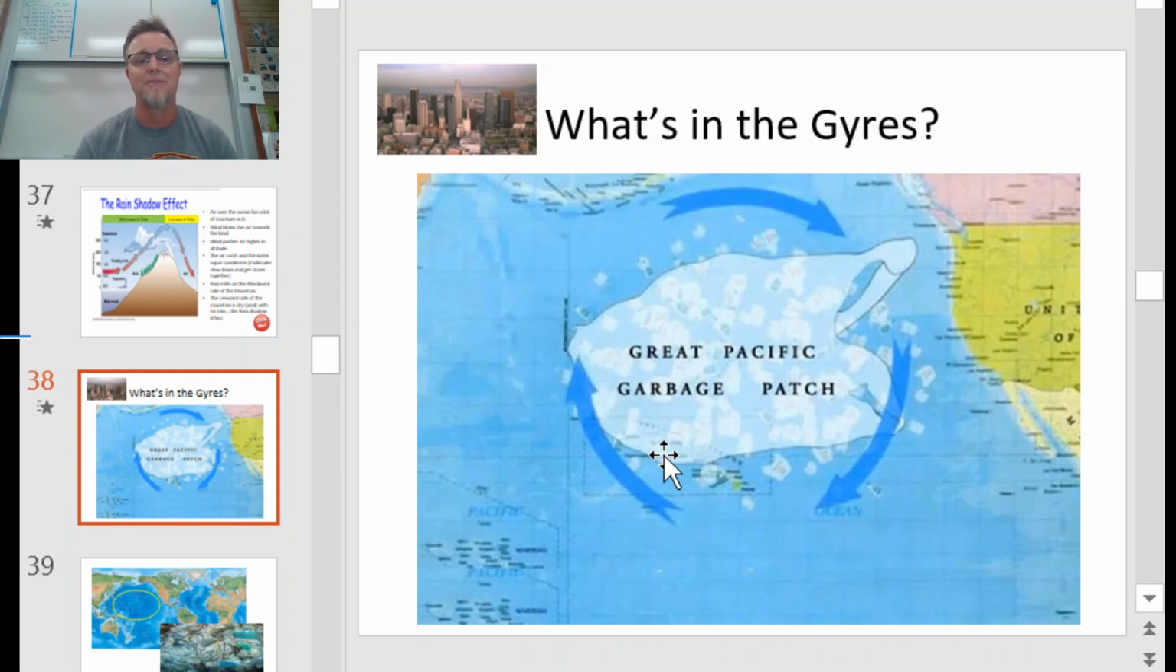The patch itself is the size of 3 Frances, or maybe 2 of the states of Texas, because Texas is pretty big, right? And it's thick. It's 3 feet thick, and it's this goo, and the plastic breaks down into these tiny little particles called microplastics, and then they just travel throughout the ocean and are nearly impossible to filter out.